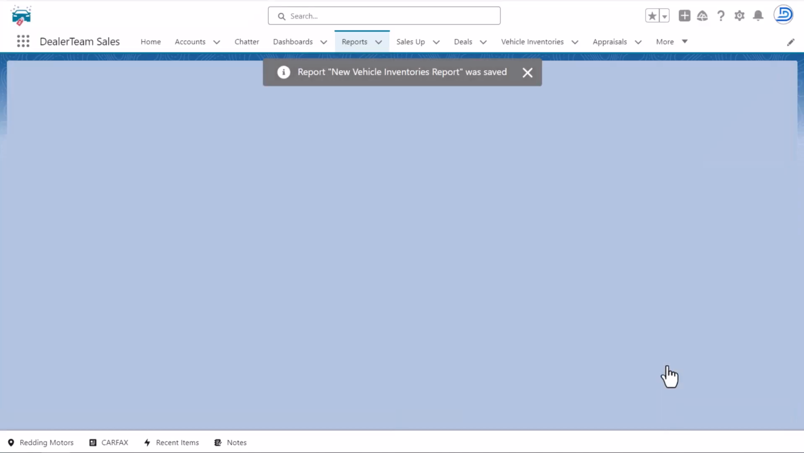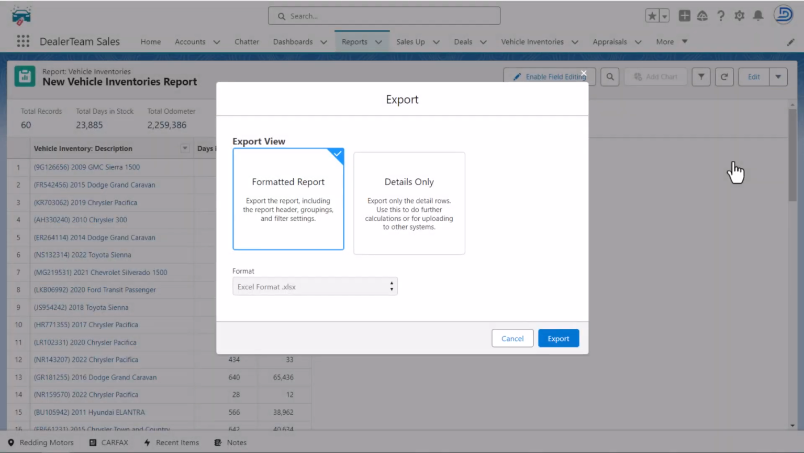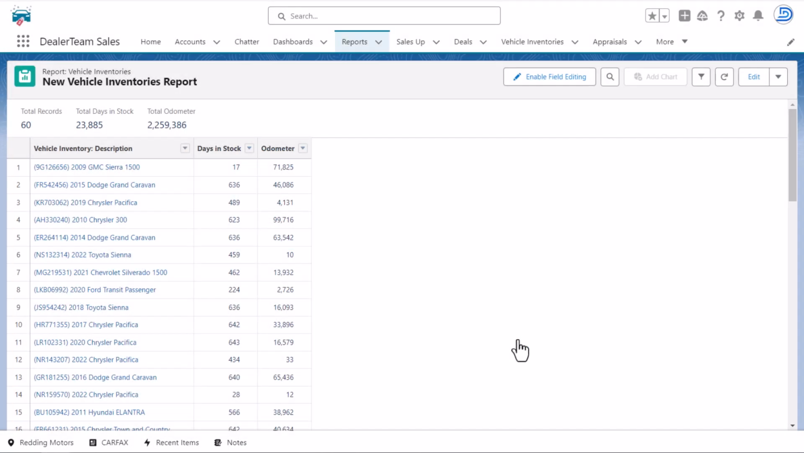You can also export the report to Excel by clicking the Export button in the top right corner of the report page. This allows you to work with your data outside of DealerTeam if needed.